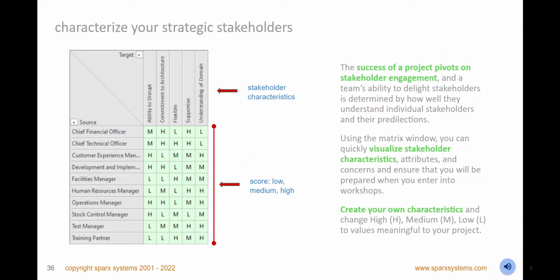Achieve strategic success by understanding your stakeholders and delighting them with value-based products and services. Document and visualize stakeholder characteristics, attributes, and concerns, and use these to provide a context for private interviews, workshops, and meetings, and to assist in resolving stakeholder conflicts.